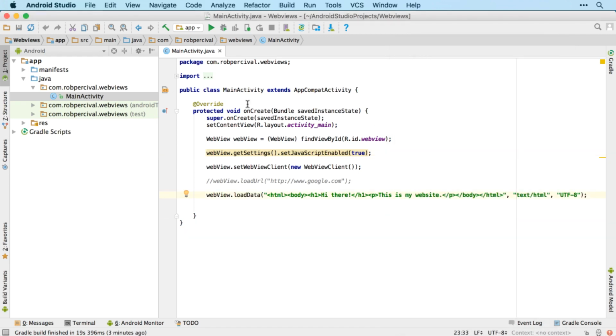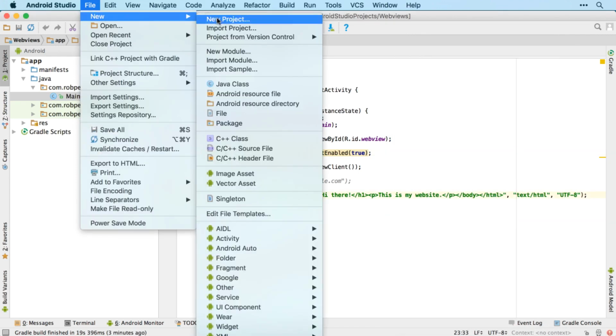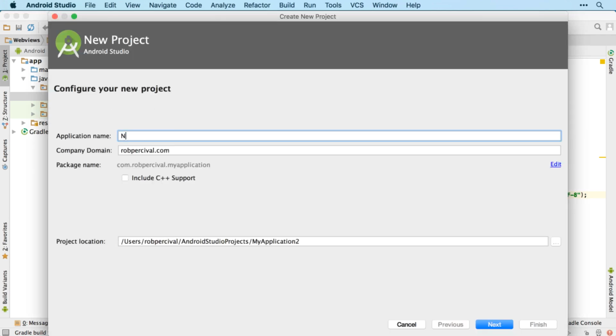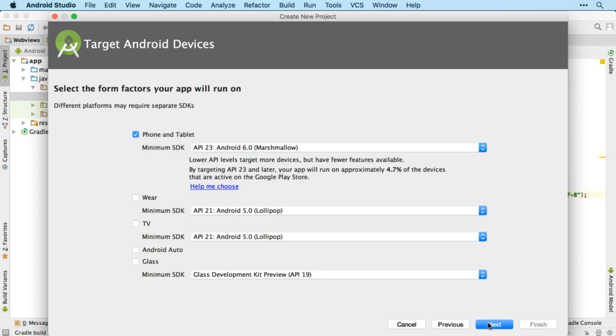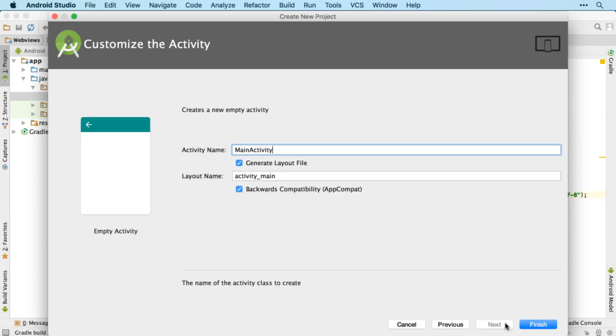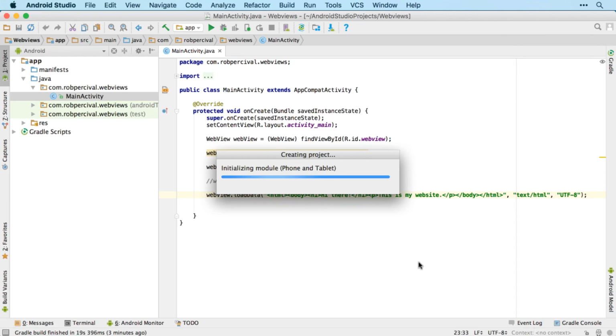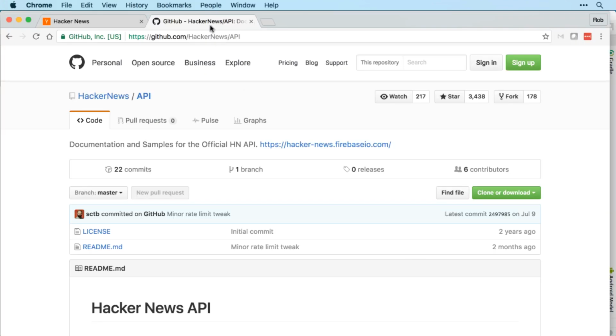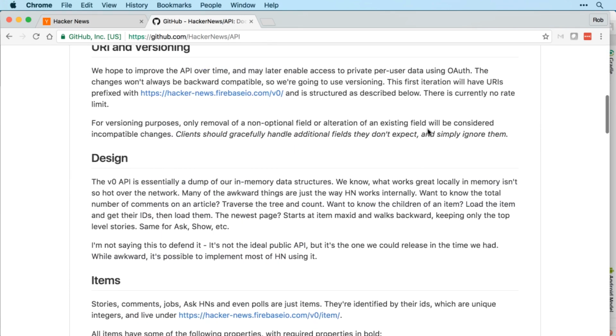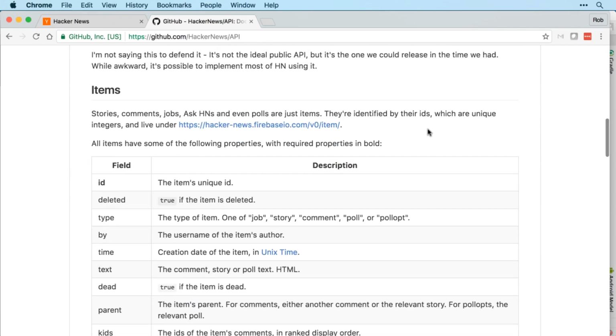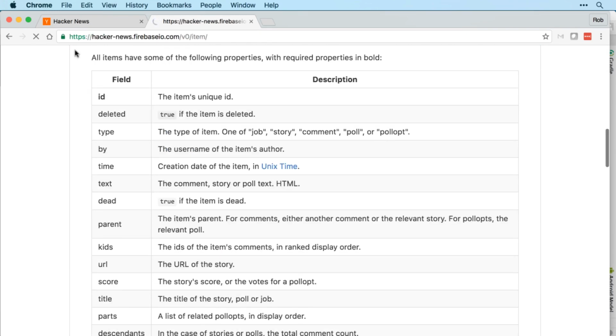All right, I hope that went well. I'll kick off by starting a new project for my newsreader app. Usual settings, empty activity to begin with, and off we go. While that's loading up, I'll look in a bit more detail at the Hacker News API and work out where we need to begin. So you can see we can access an item via its ID at a URL like that.